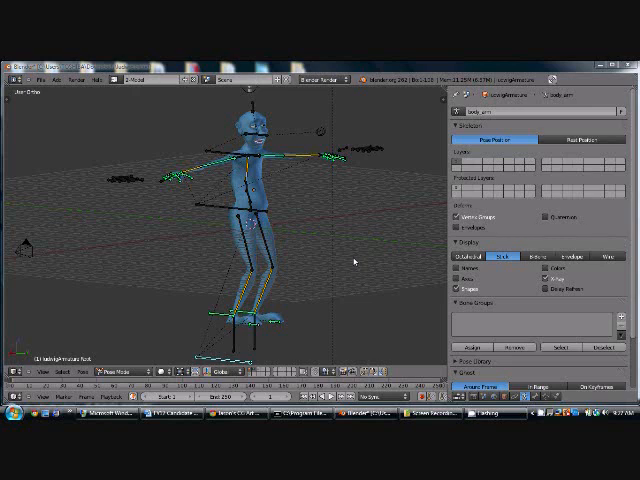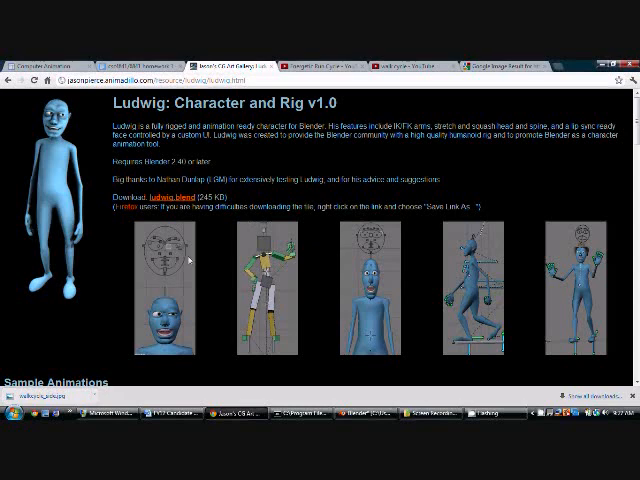Hey everybody, so today we're going to be talking about character animation. The character I'm going to be using is called Ludwig. You can download him off the internet. Here is the website. You can just Google Blender Ludwig. This will be the first one that pops up, and there's your .blend file.